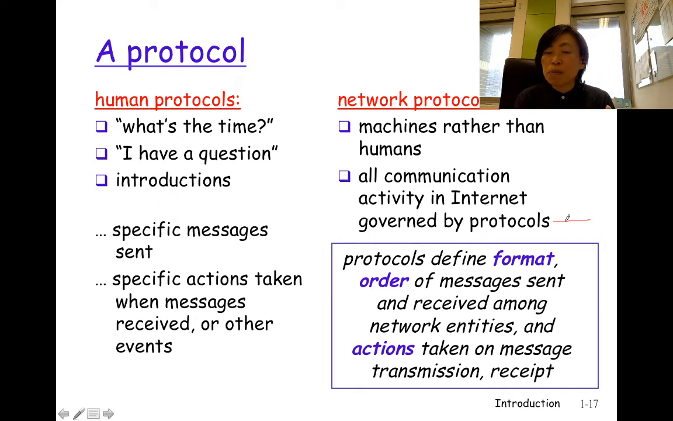Just to ensure the computers understand each other to send messages, you do need protocols here. Define clearly what the message formats are and the orders of them being sent. And upon receiving these messages, what actions these receivers need to take. Usually, in turn, sends back another message.